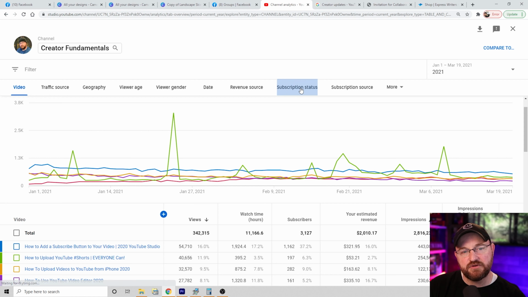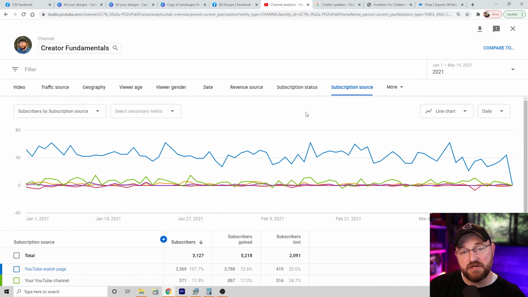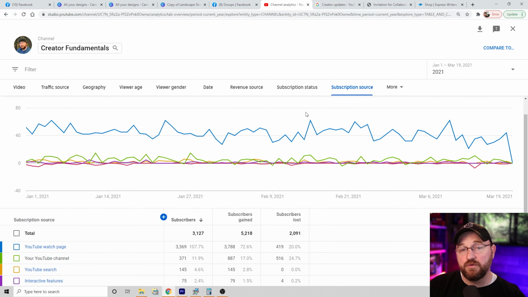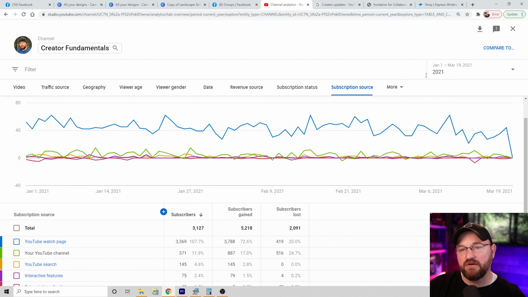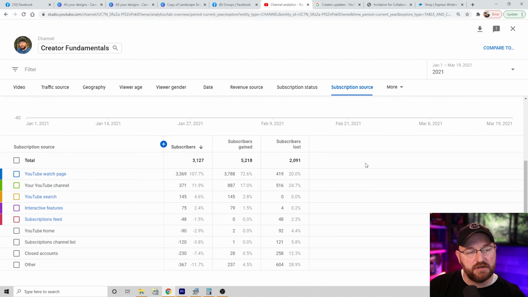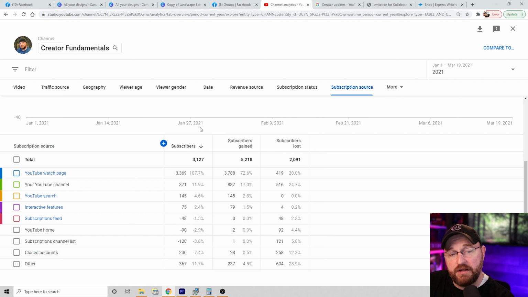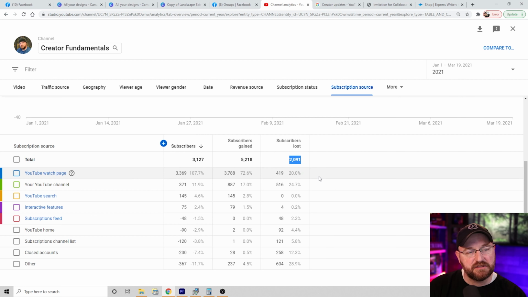But you can do all kinds of cool stuff here. If you want to see subscription status or subscription sources, one of the better ones is where you can actually run a subscriber report to see where your subscribers are coming from. So of all the people who have subscribed to the channel in 2021, we can take a look here. You'll see in 2021 so far that 5,000 people have actually subscribed to the channel, but there were also 2,000 people who unsubscribed for a net total of 3,127 subscribers.